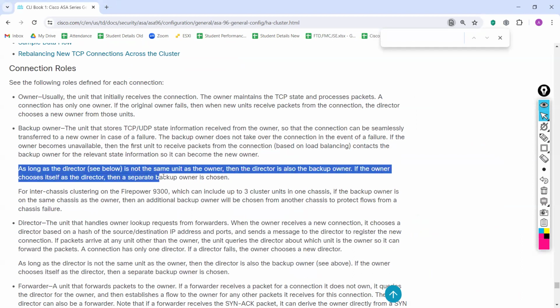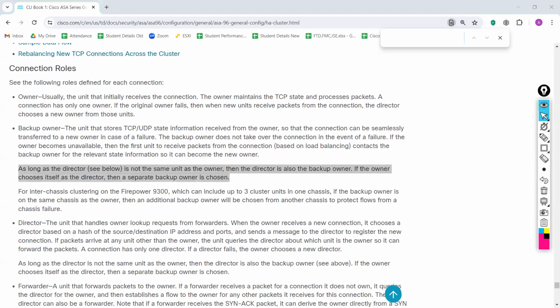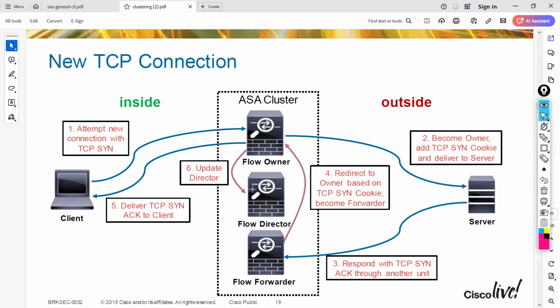So as long as the director is not the same unit as the owner, the director is also known as the backup owner. Until or unless, for any connection, the director is not the owner, in that case it will be known as the backup owner. So director and backup owner is the same only.